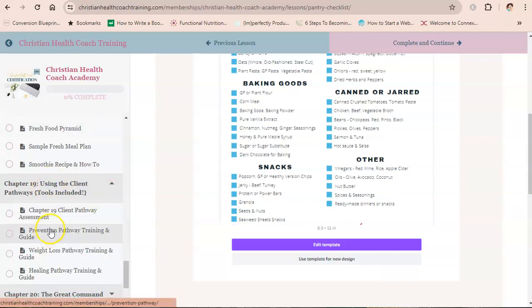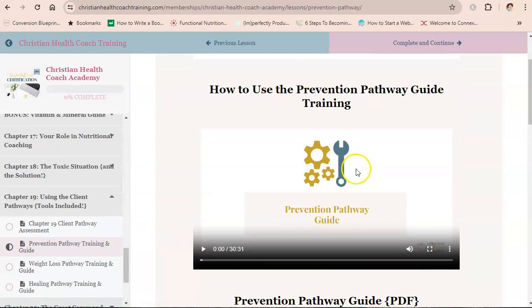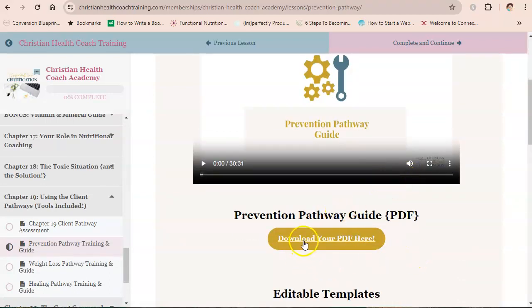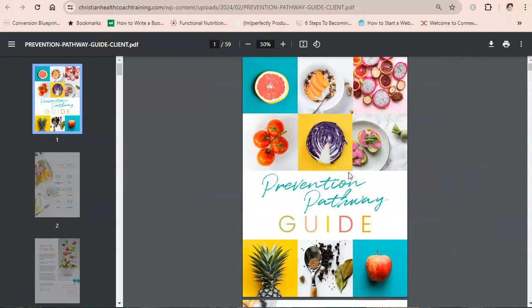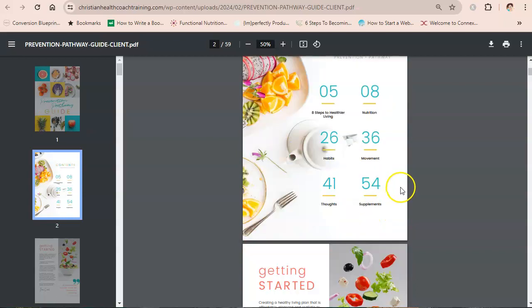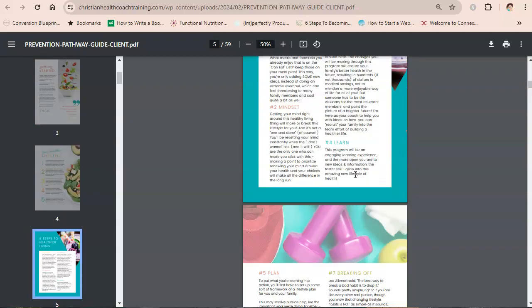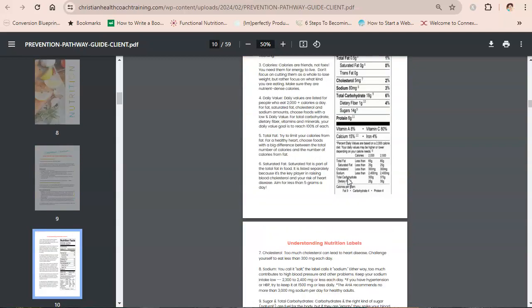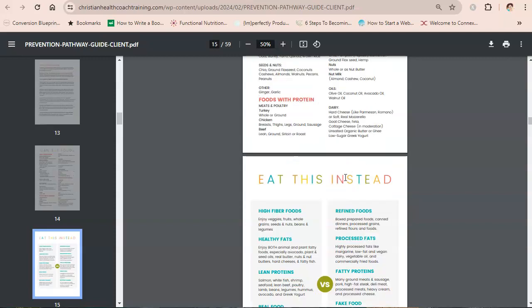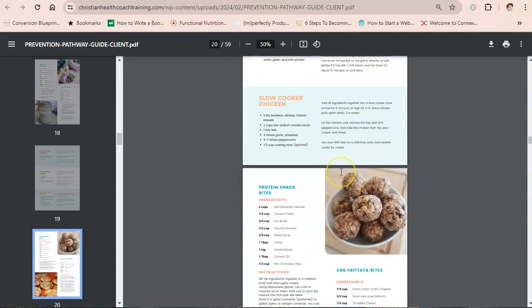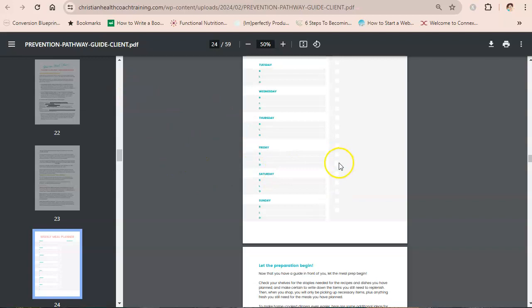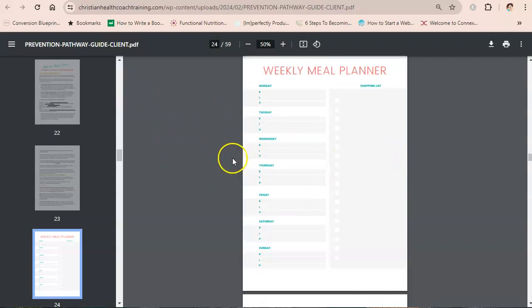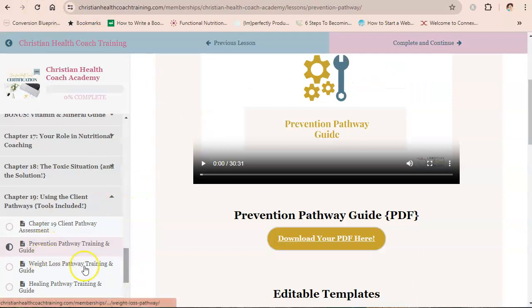So chapter 19, this is getting really exciting because this is where our pathway guides are. These pathway guides, there's 3 of them. One is for prevention, one is for healing for those who are already chronically ill, and one is for weight loss specific. And these are between 58 and 65 pages each, and they are just full of resources, handouts, helpful recipes, meal ideas, fitness ideas, habit change ideas. This is really the all-in-one guide for each of those pathways with a client.